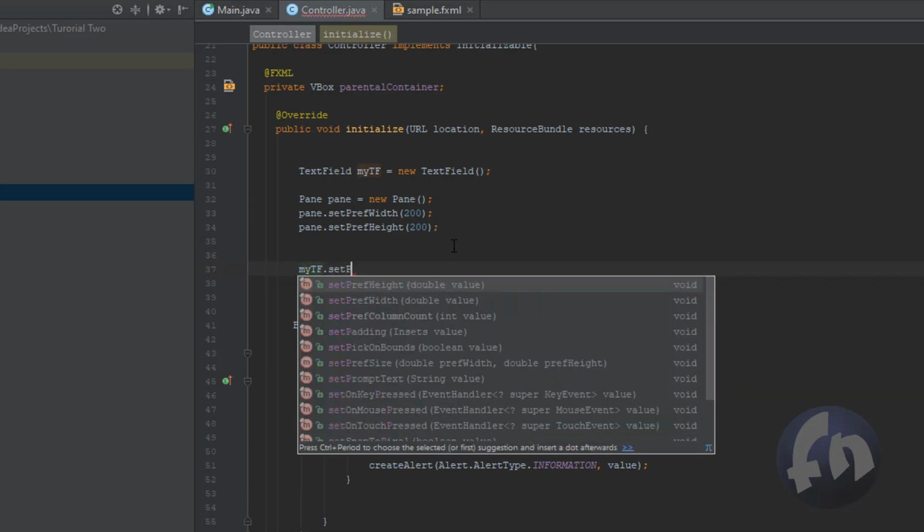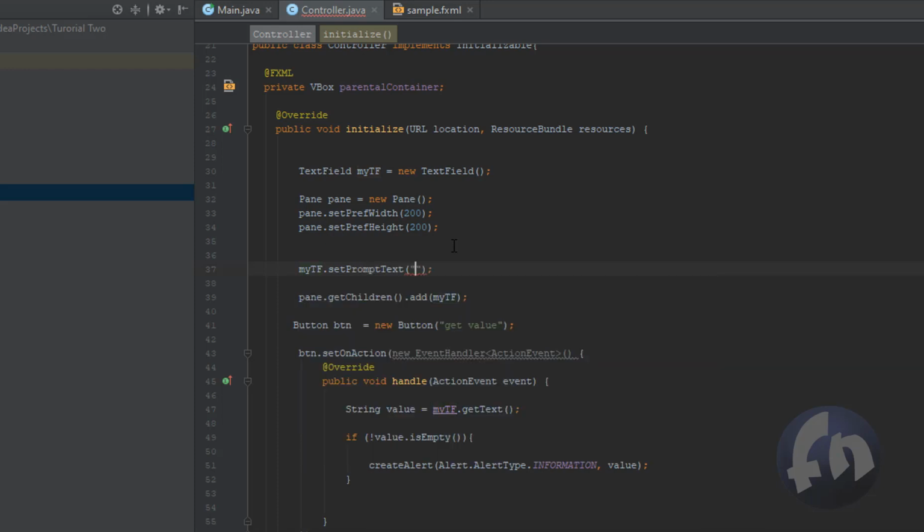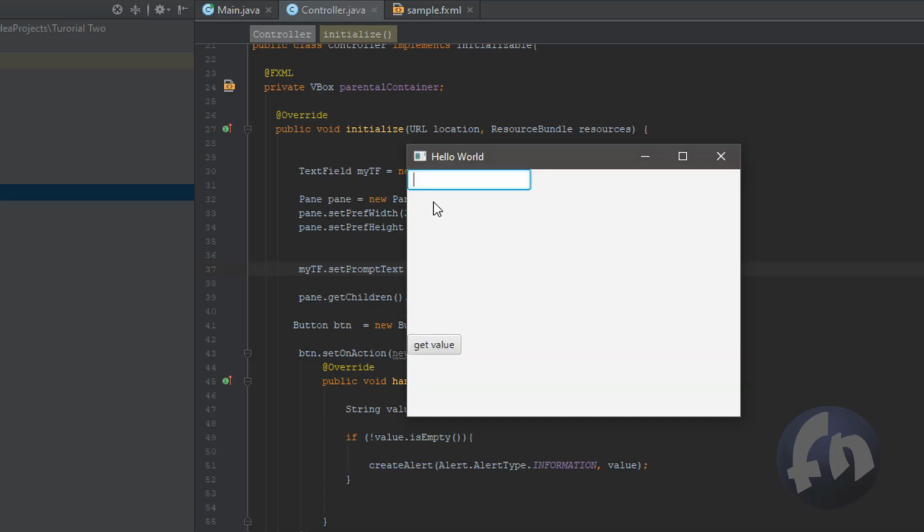Set prompt text. Maybe I may tell it, enter a word. Okay guys, enter a word. This is a prompt text in JavaFX, and let's run this and see. And so if I click here, you can see the prompt text is inside the text field, but when you click on it, it disappears. So that is a JavaFX text field with prompt text.